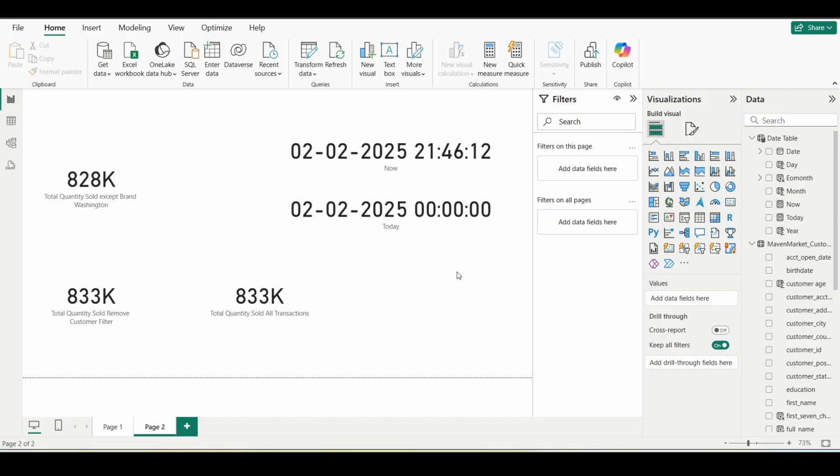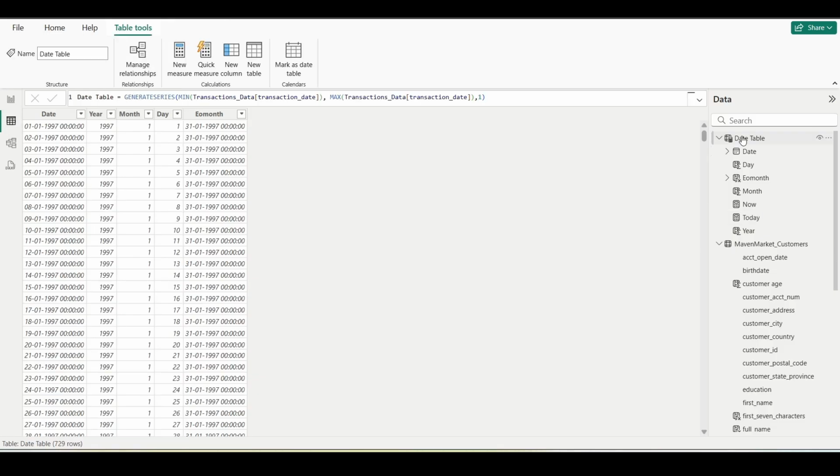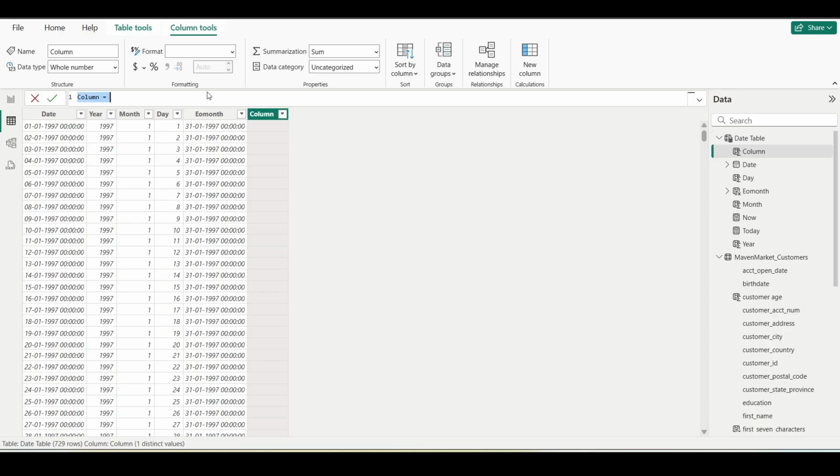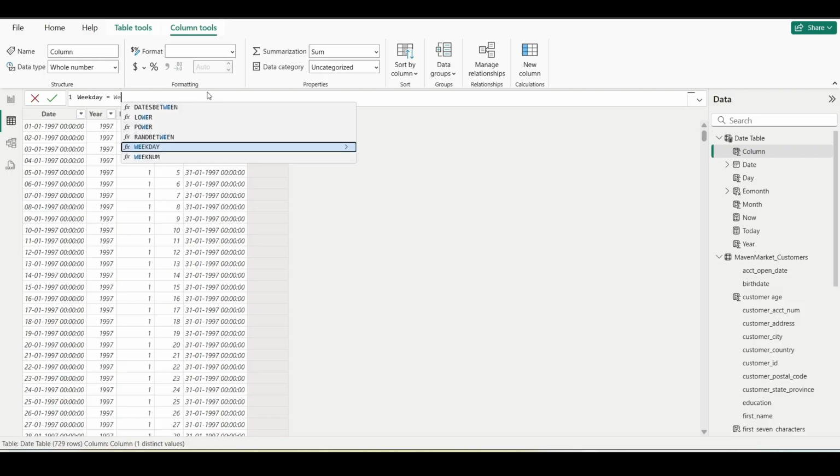Now let's discuss the WEEKDAY and WEEKNUM functions. The WEEKDAY function tells us which day of the week a date falls on, whereas the WEEKNUM function gives us the week number of the year. Since we are extracting values, we create new columns for these functions. Let's go to table view. Click on the date table. Click on new column. Let's name this column weekday. Equals to, type weekday. Here is the function, hit tab.